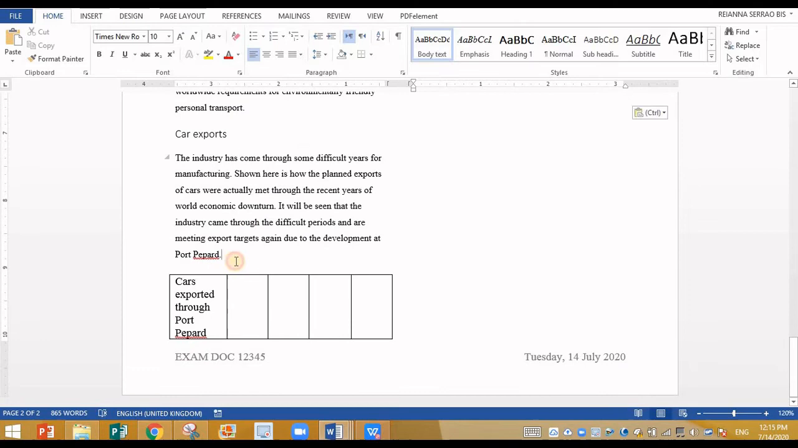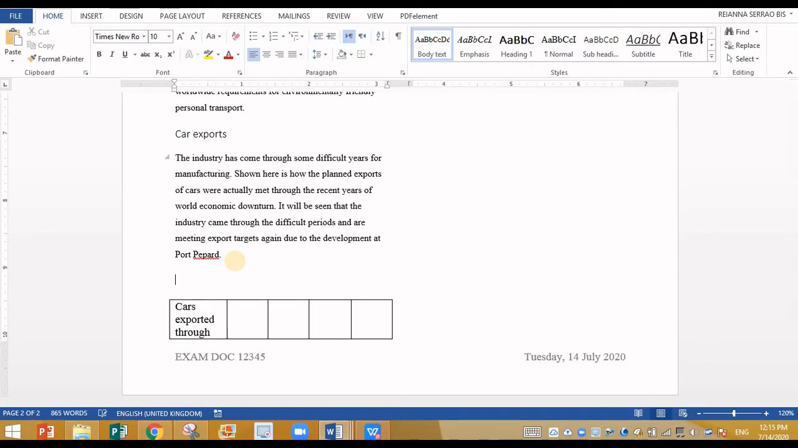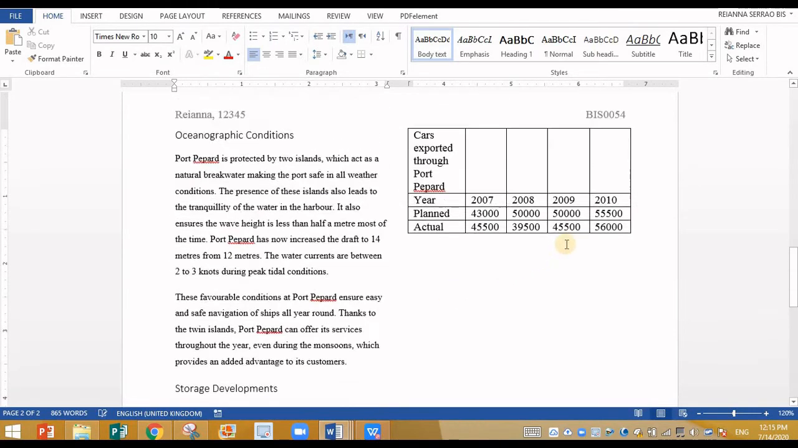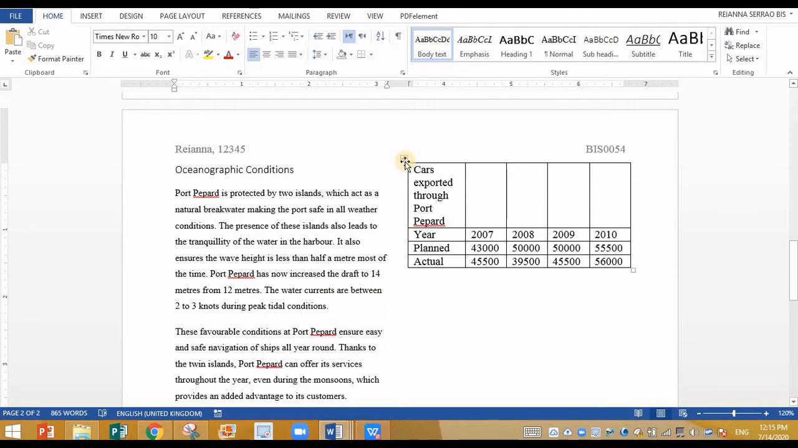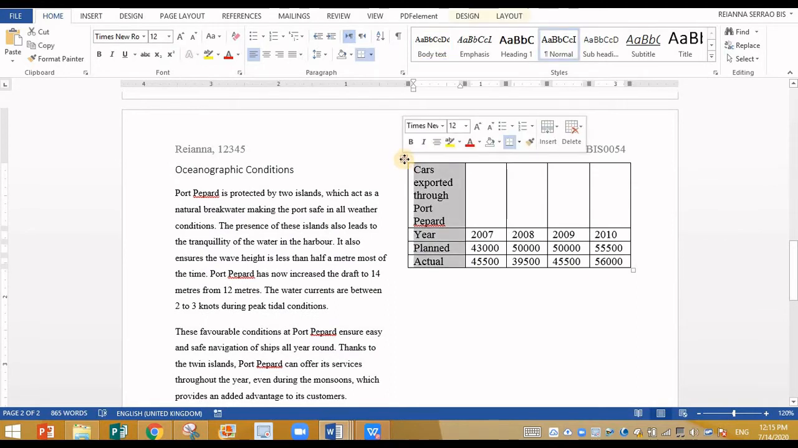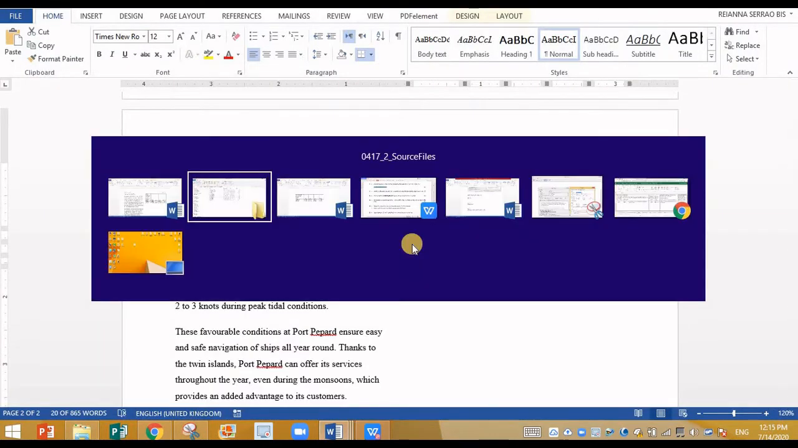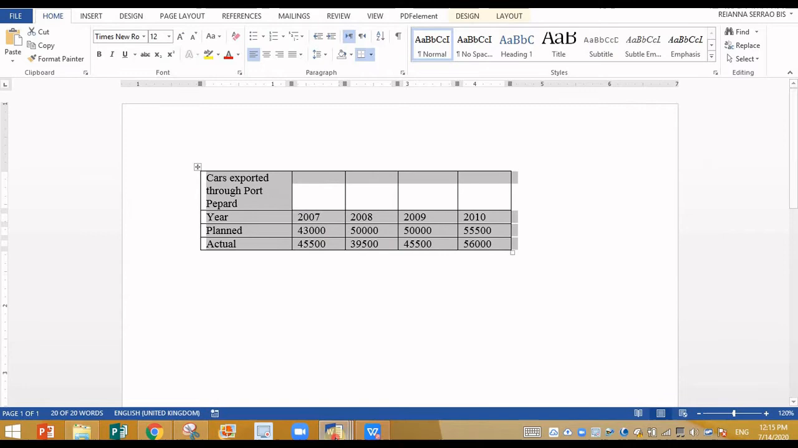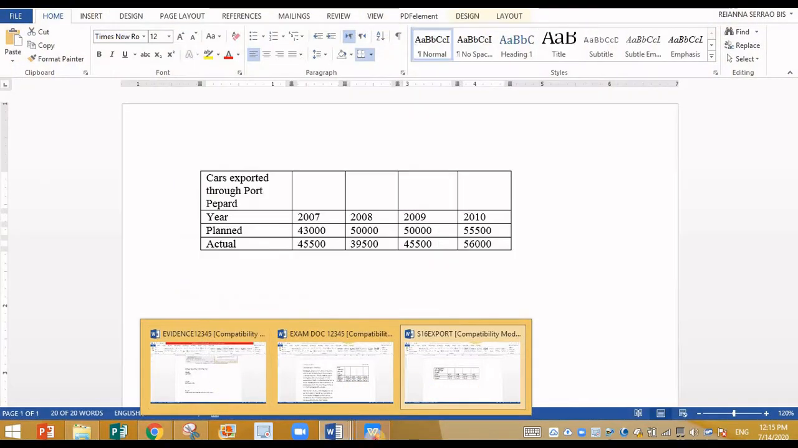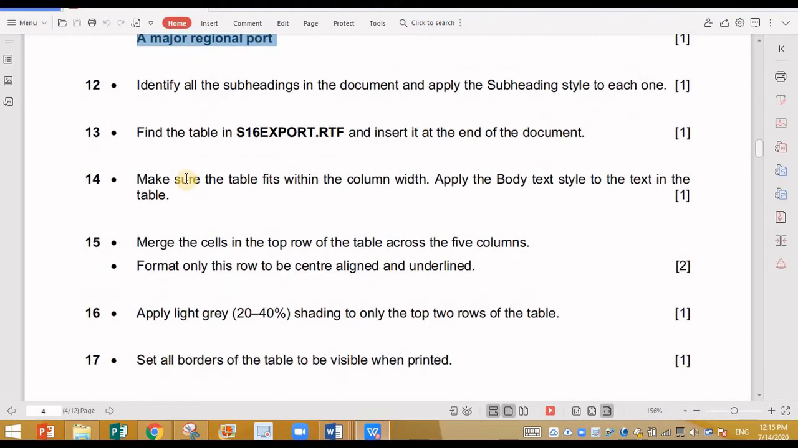It appears here, but I don't want it to look this way. I'll give another enter so that it goes to the next page. Done, it's set. Alright, next I've pasted the table. Let's go back to the question.